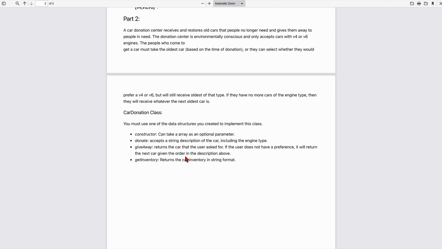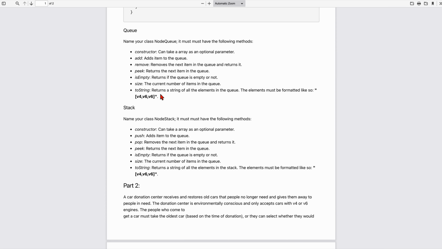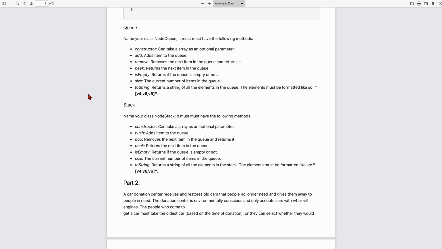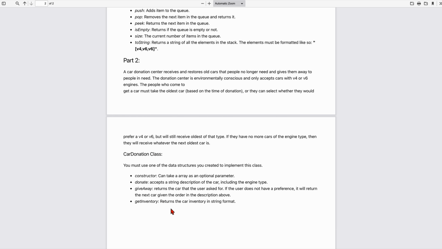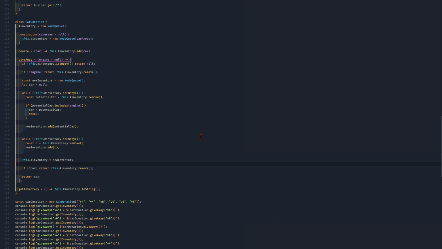I don't think it's too bad. I think the hardest part was really getting the queue created. Once you have this created, this is fairly straightforward. So let's go ahead and get into the code.